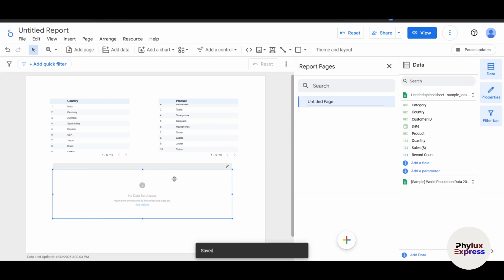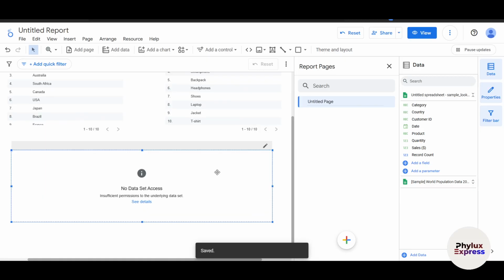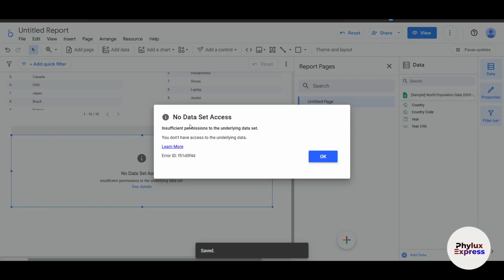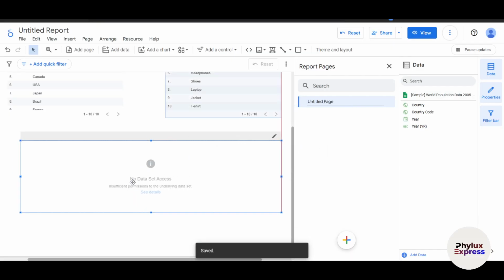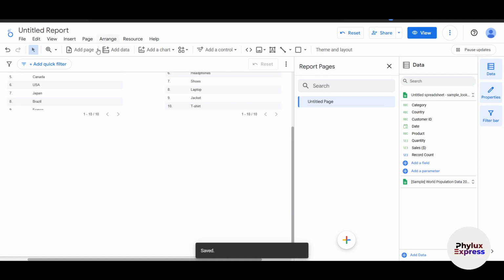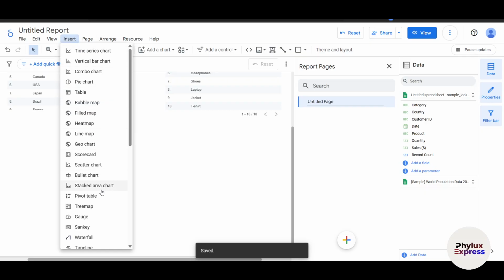Let me just move this up here. Now first of all you will get this pencil icon, so you just need to fill up the data. Here you can see no data set access, so let's click on it, click on show properties. I want to add the years first, so I will just add the years here. There's some kind of issue here, so I'm just going to delete it.